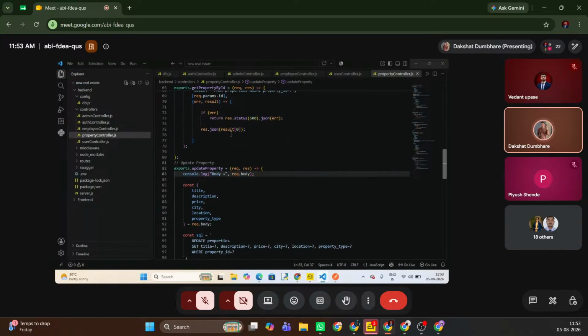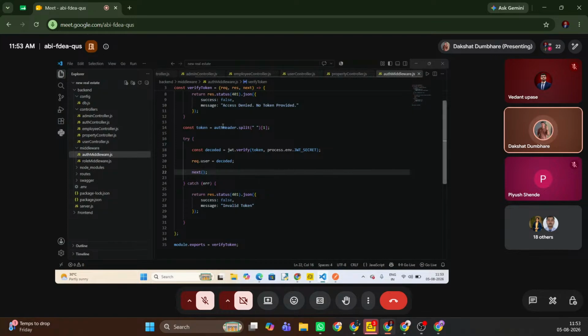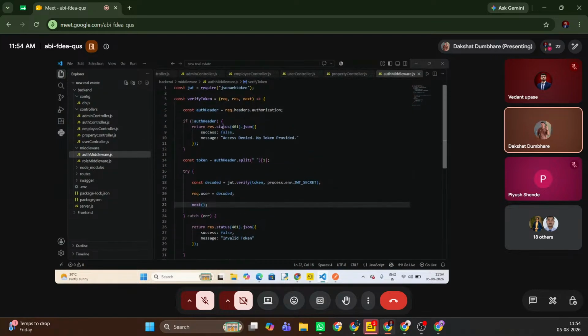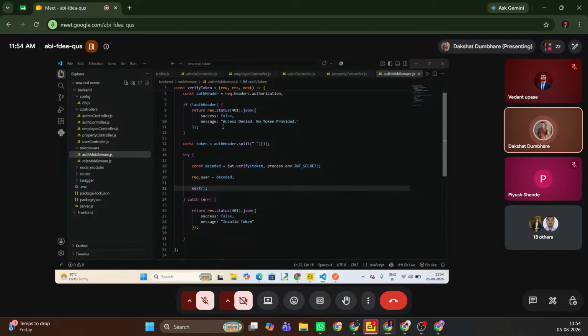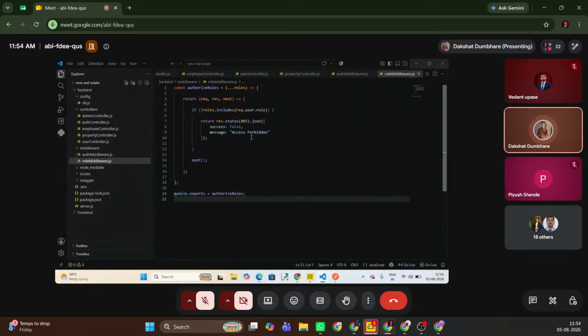Next is the middleware folder. Middleware is responsible for application security. authMiddleware.js verifies the JWT token. If the token is valid, the request moves to the next step. If the token is invalid, access is denied. roleMiddleware.js checks the user role. For example, only admin users can access admin APIs. If a normal user tries to access admin APIs, the system responds with access denied, access forbidden.